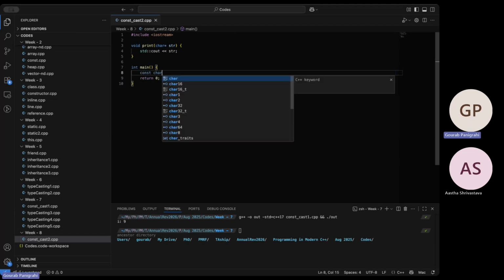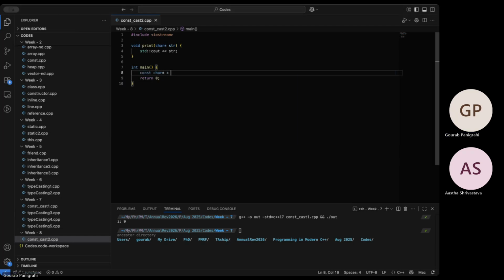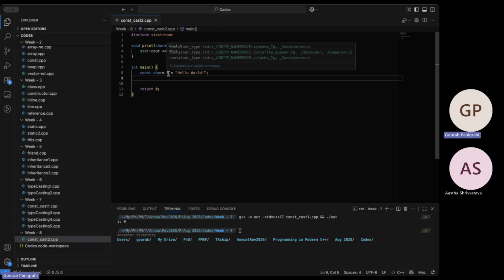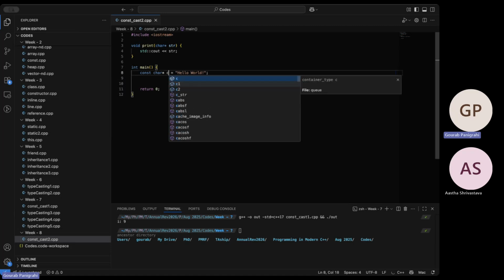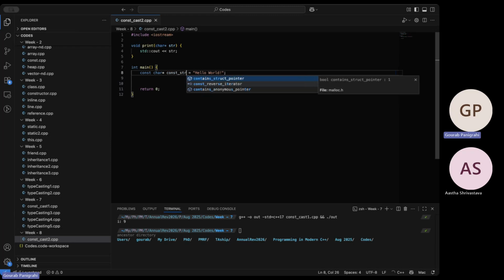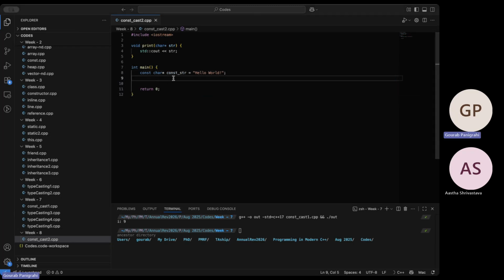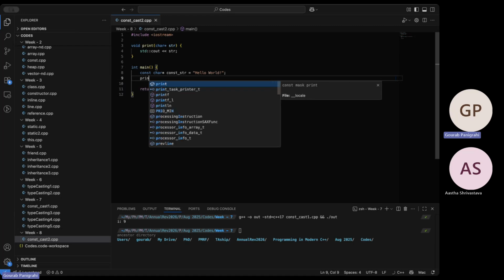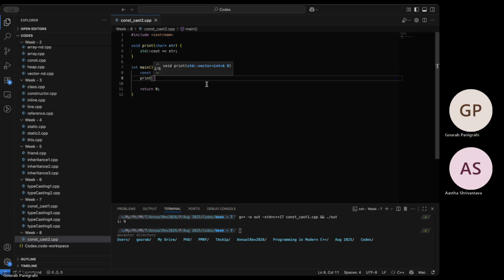Then we create a const character pointer C. Okay, let's have the hello world printed. So this is the const character pointer C. Essentially C is the string, of type const character. Maybe I'll just call it const str. Right. Next, let's say I just pass this to print.